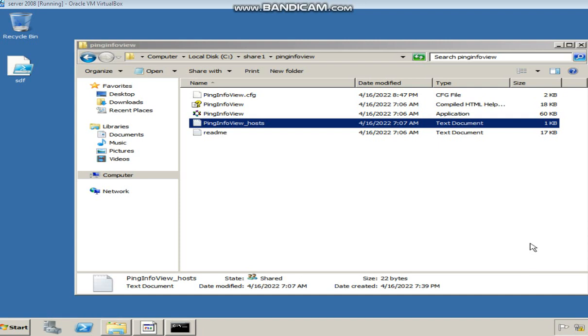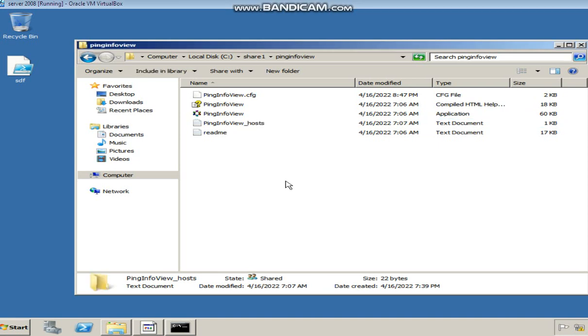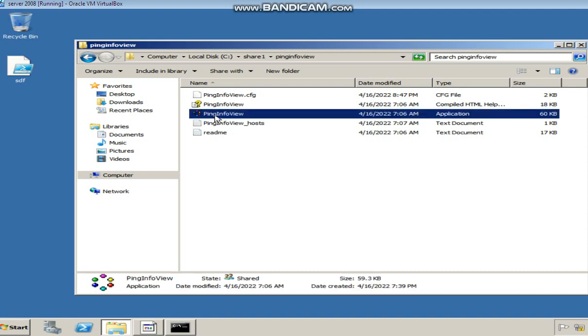Hi friends, we are going to see how to reboot multiple servers at a time through the shutdown -i command. Before rebooting, we need to check the server status, whether the servers are in the network and pinging. To check this server status, I have software called Ping Info View. You can download it from Google.